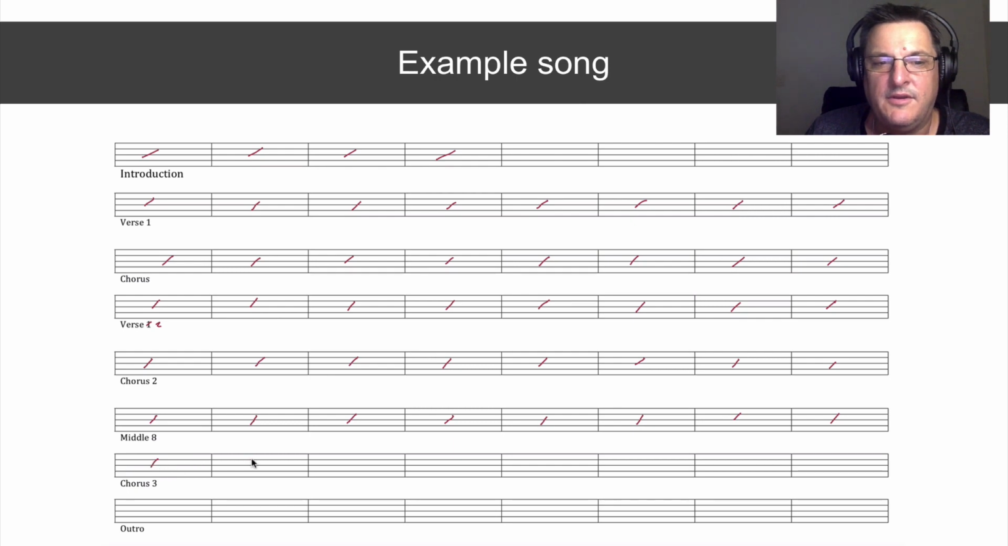1, 2, 3, 4, bar 2, 2, 3, 4, bar 3, 2, 3, 4, and bar 4. Bar 5, bar 6, bar 7, bar 8. Then we're ready for the outro. 1, 2, 3, 4. Notice it dropped back dynamically. Got rid of the guitar, got rid of some of the other instruments, got rid of the vocal. And notice it's 4 bars.